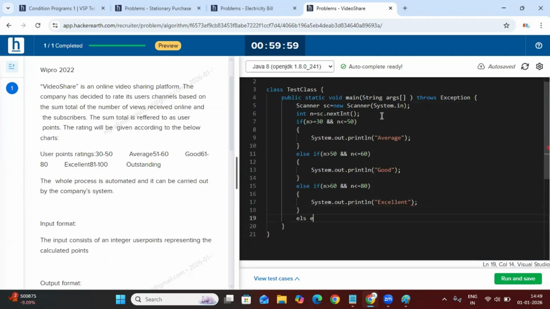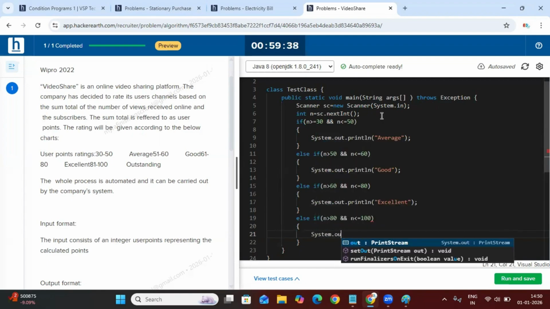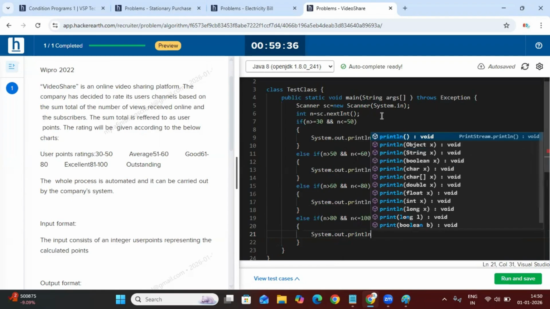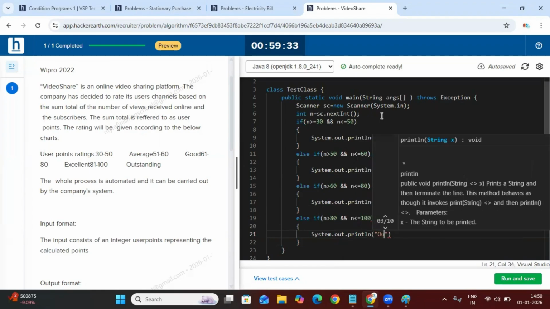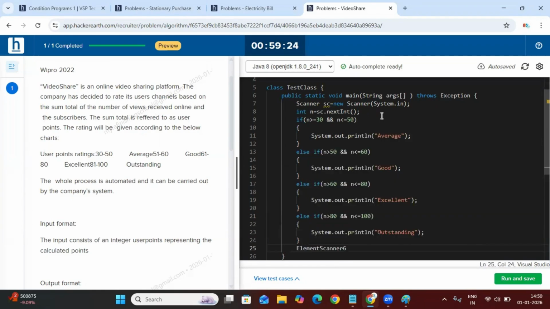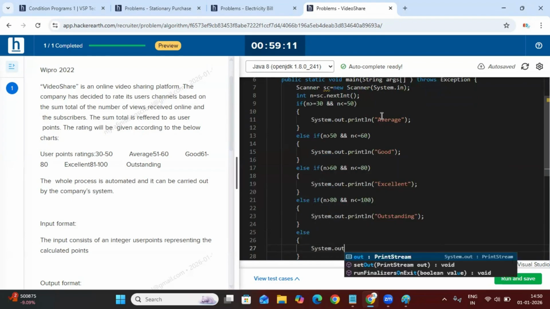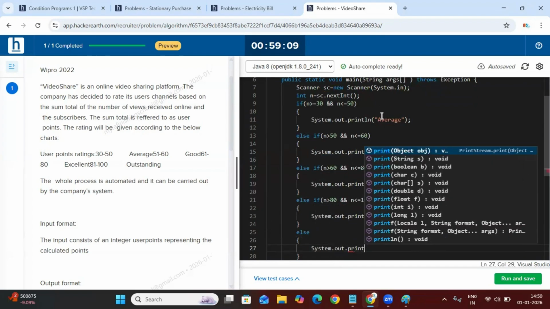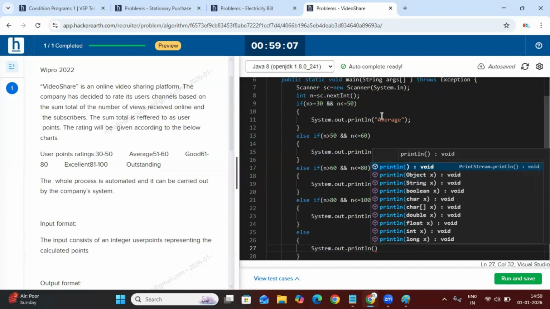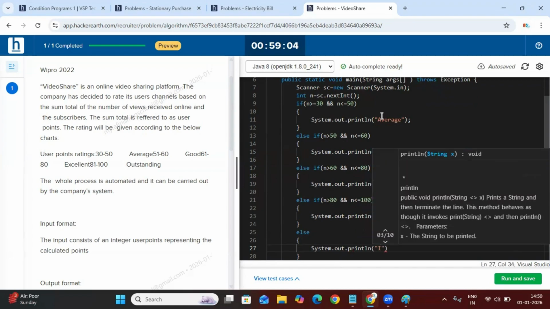Else, 81 to 100: n greater than 80 and n less than or equals to 100. System.out.println outstanding. Else System.out.println, in case less than 30 or greater than 100, invalid input.